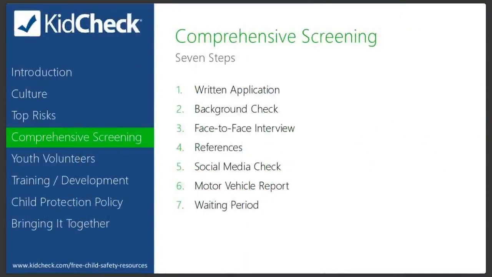So moving on, here are the 7 steps that we at KidCheck identify as a comprehensive screening process. We'll talk first about the written application, and it's important. It really is your foundational piece. And I want to make sure that I highlight that there's a large percentage of written applications that are turned in that are incomplete. So I really want to bring that to your awareness: you want to make sure that your written application is complete.